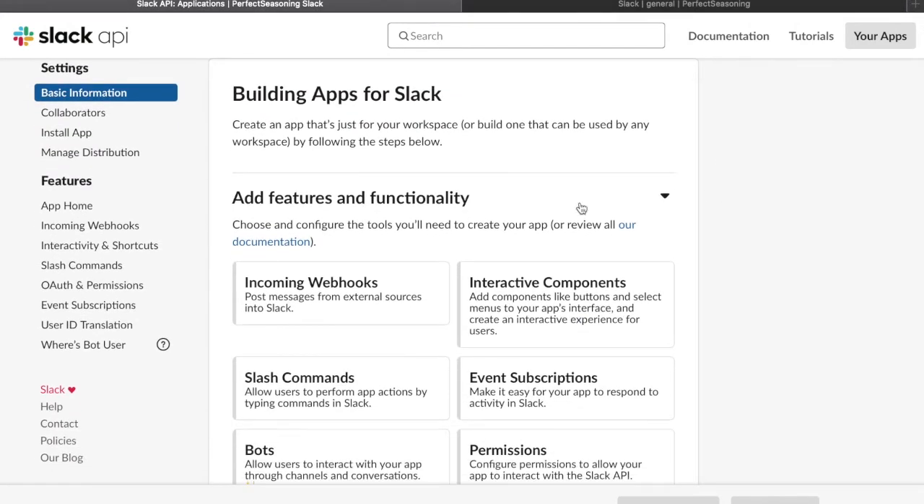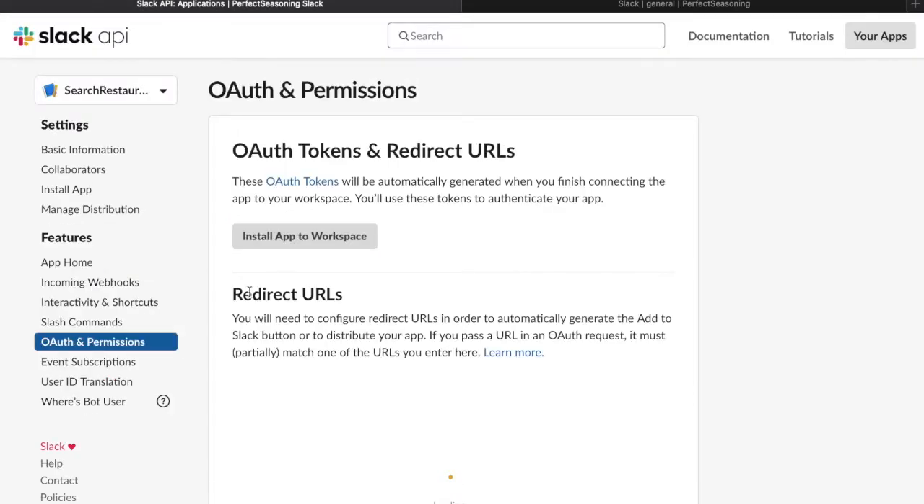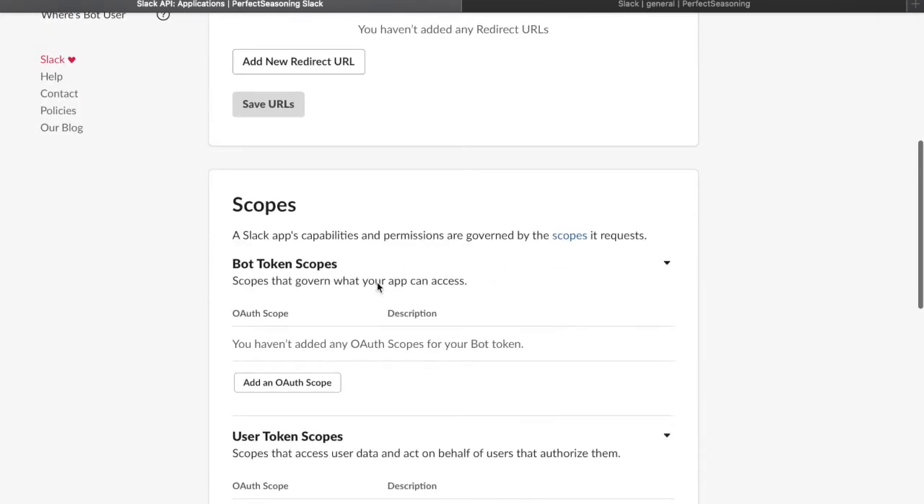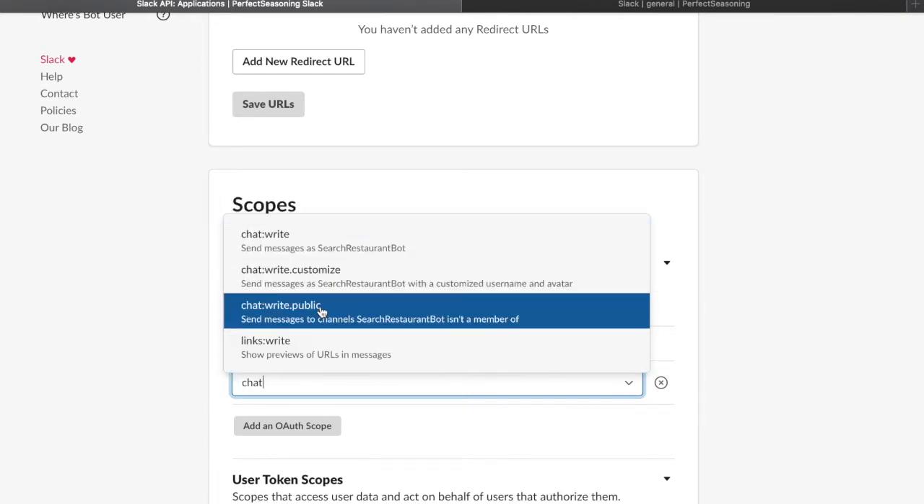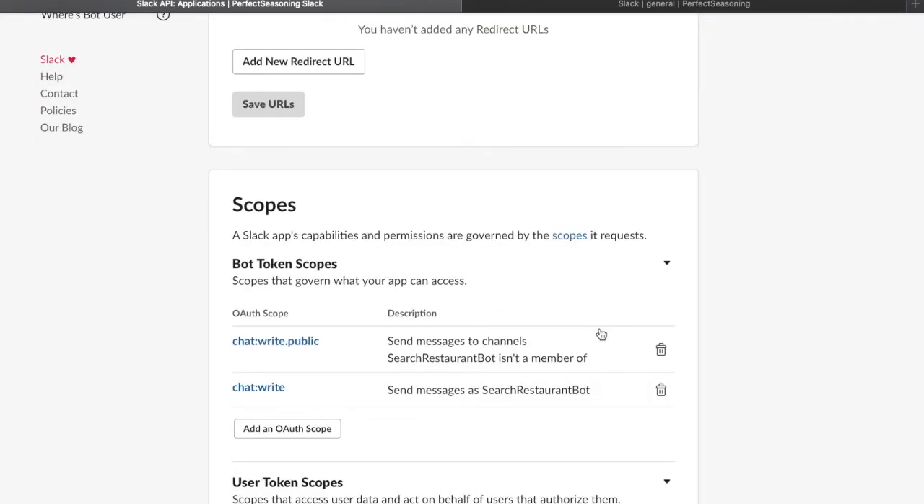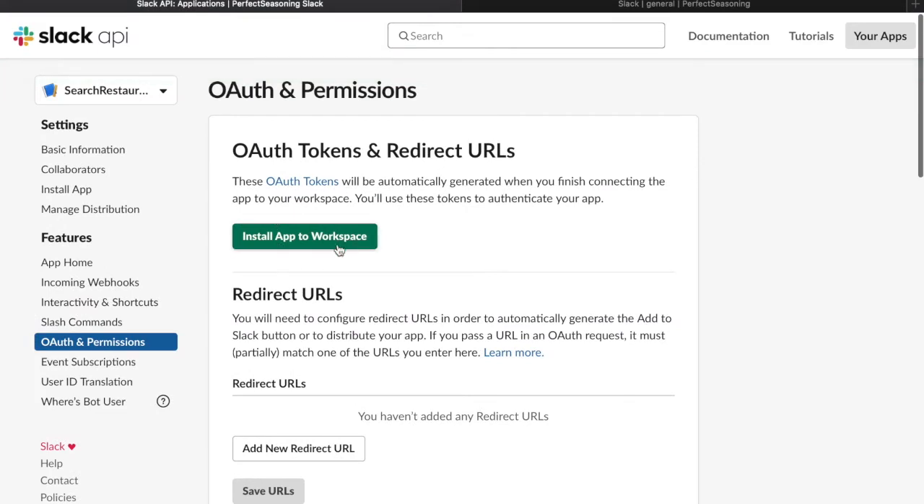Now I need to give certain permissions, so I will go to OAuth and permissions, and I will give some default permissions so that the app can be allowed to install in the workspace. So I will go down and you can see bot token scopes. I will add certain permissions here. Let me add chat write permission. So I will click on chat write public, and it is asking me for permission to add the scopes. I will click on the add scope button, and once it is done, you can see the success message, and now the install app to workspace button is enabled.